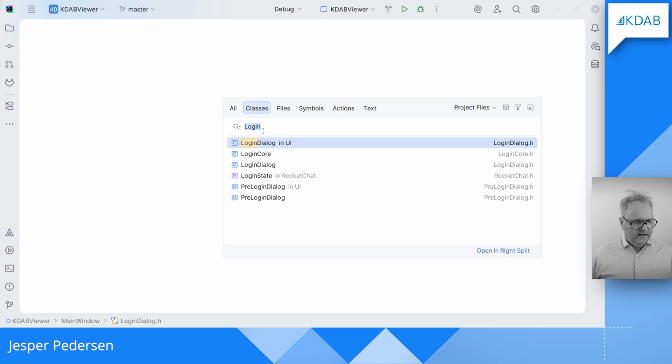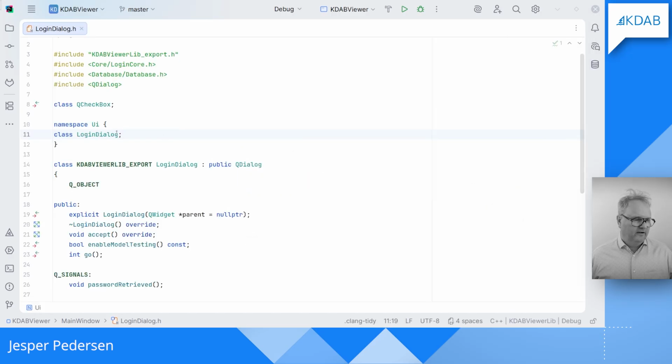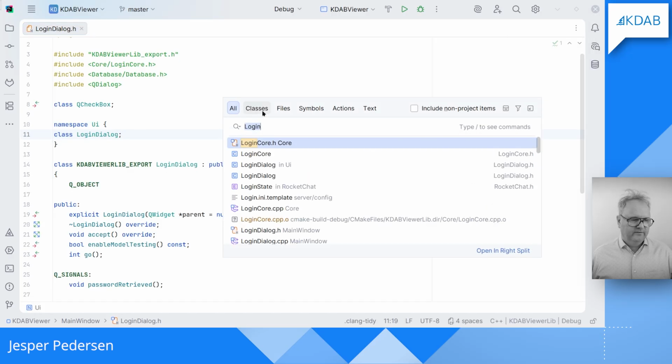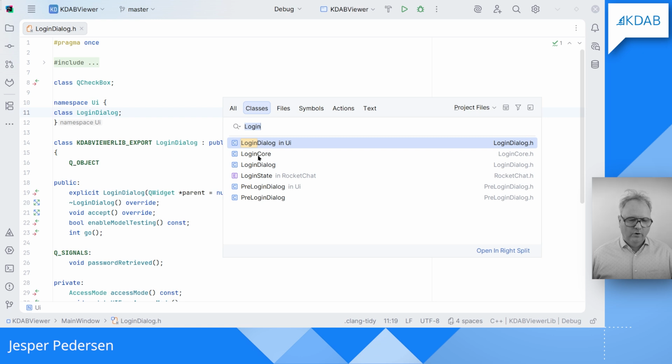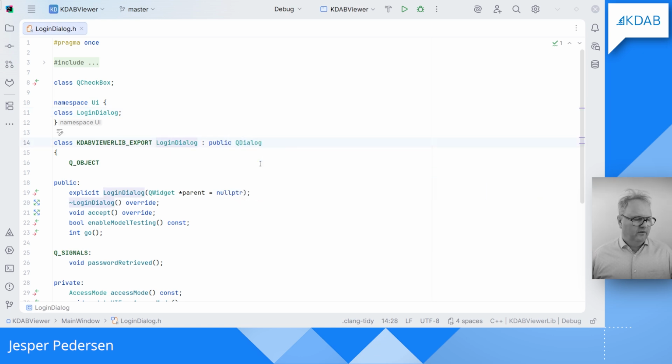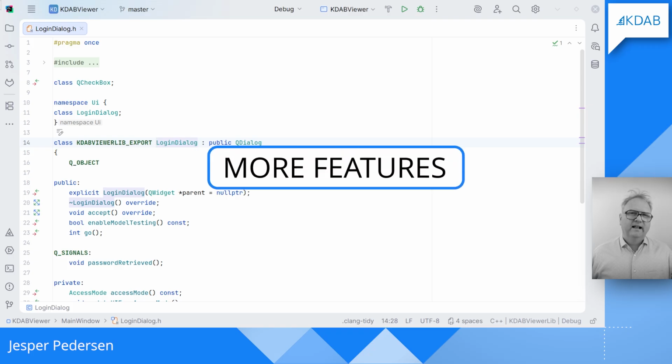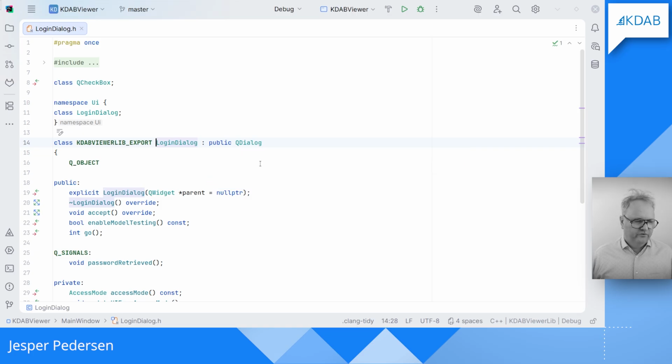Well, login, and I can see there is a login dialog in the UI namespace. That is the forward declaration here. There is login core. There is login dialog, and maybe it was login dialog I wanted to look at. So here it is. Let me show you a few more features of this Shift+Shift or search everywhere.